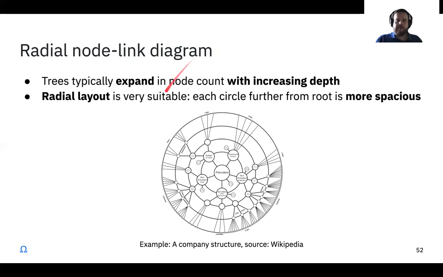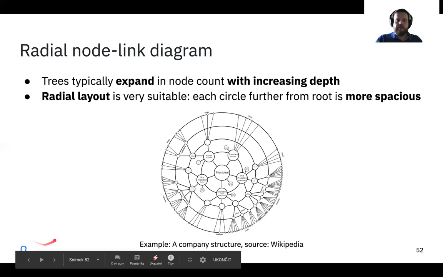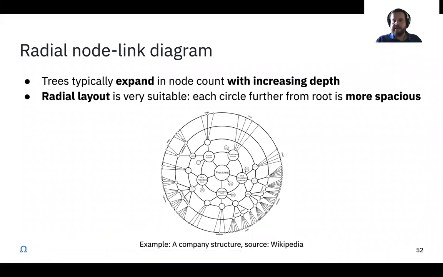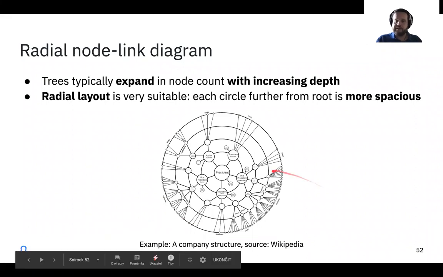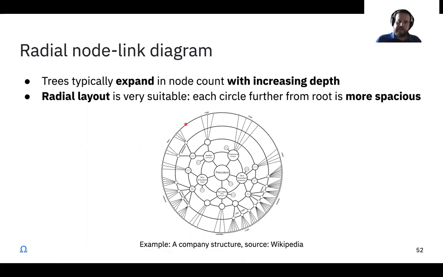But here, when you're going to have 100 leaf nodes, then you will have problems fitting them on the rectangle. So you waste a lot of space. This is a bit more efficient, and it takes advantage of there being more space in each successive level. So that's quite a nice property of a radial node link diagram.